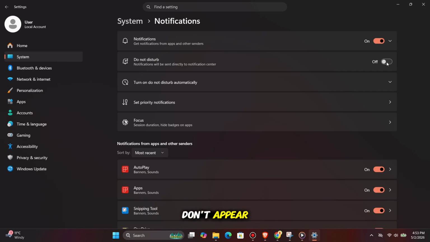If notifications still don't appear after turning it off, try restarting your computer once so Windows refreshes the settings properly.